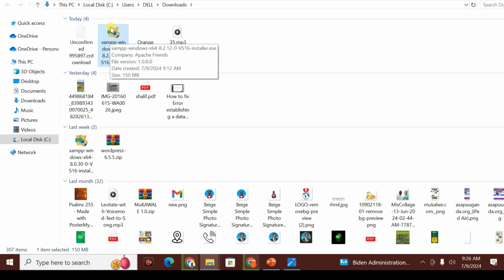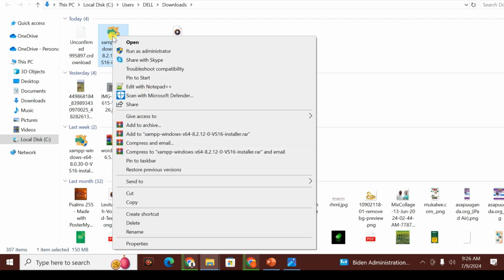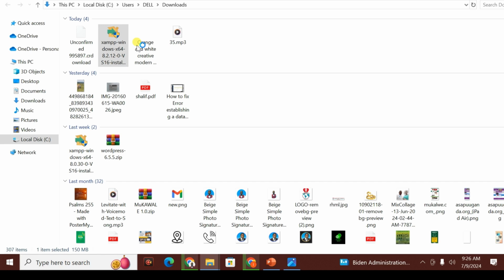So this is my setup for XAMPP server. So what do I need to install this software? How do I install XAMPP server? You right click, then you click on open. When you click on open, as you're seeing, it will display this interface: do you want to allow this app to make changes to your device? I'm going to say yes.